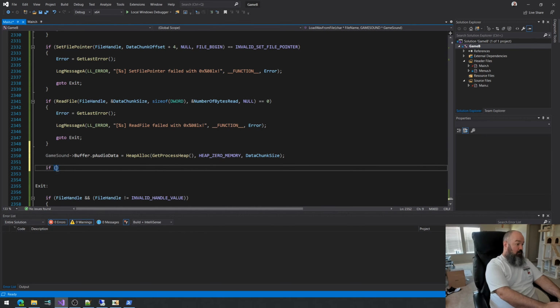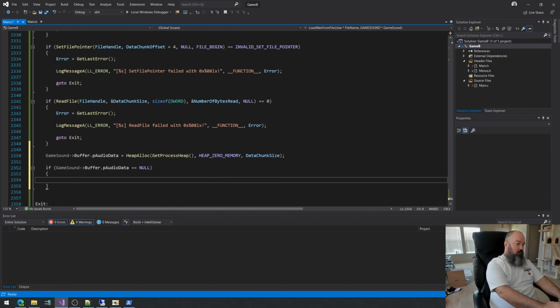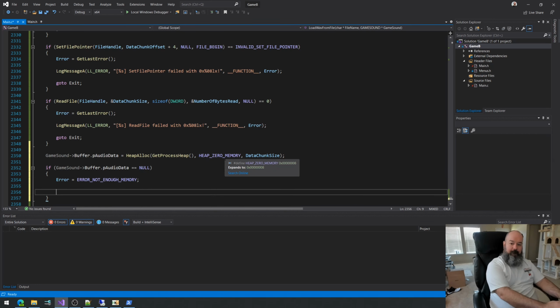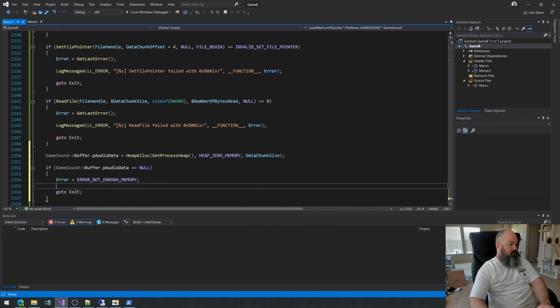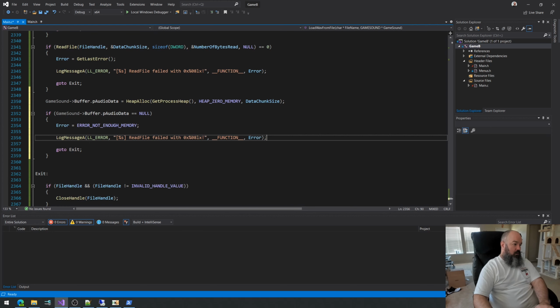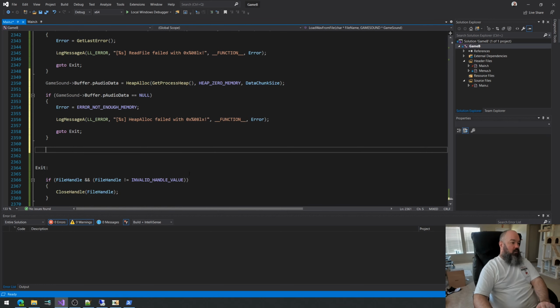And if that didn't work, then error equals error not enough memory. Go to exit. Let's log that error. We'll do heap alloc failed with not enough memory. Okay, we allocated that memory.